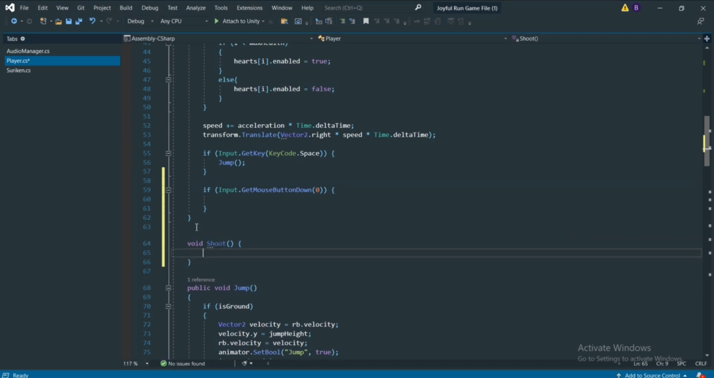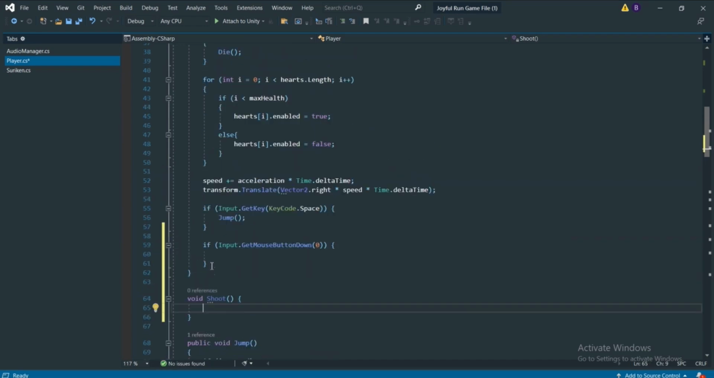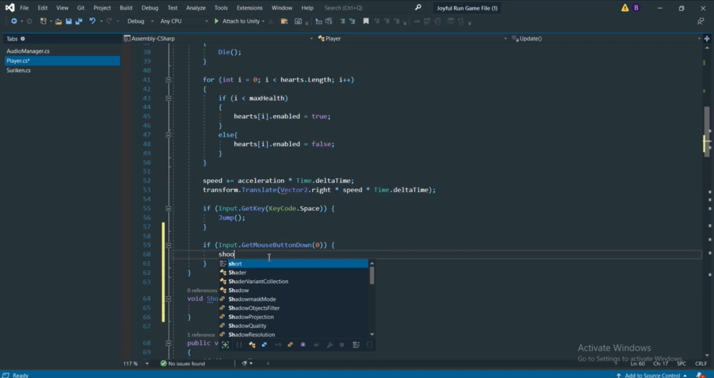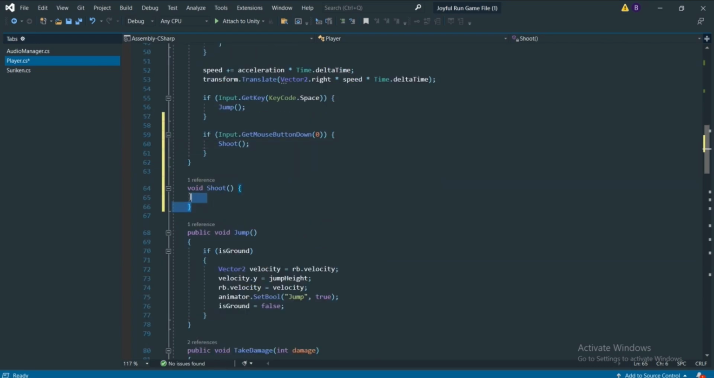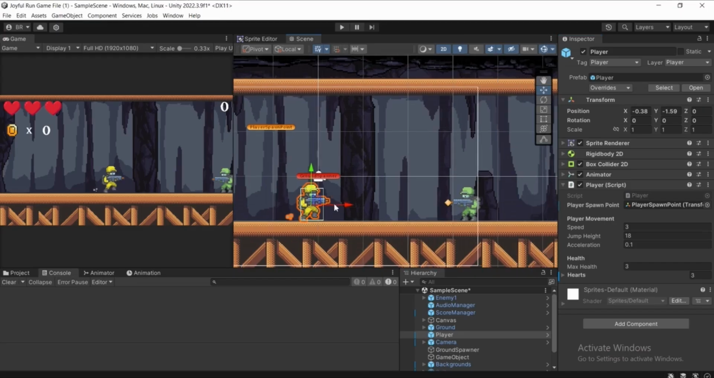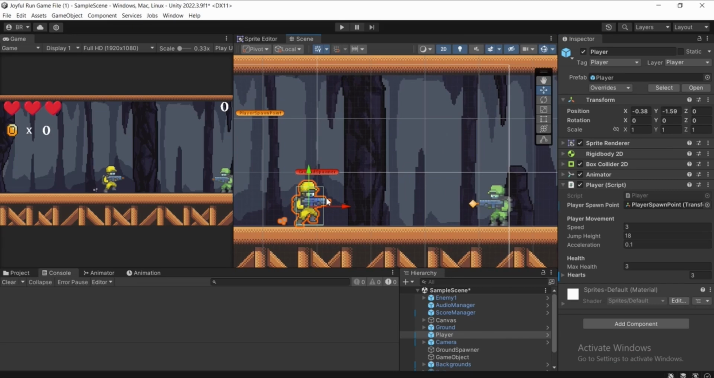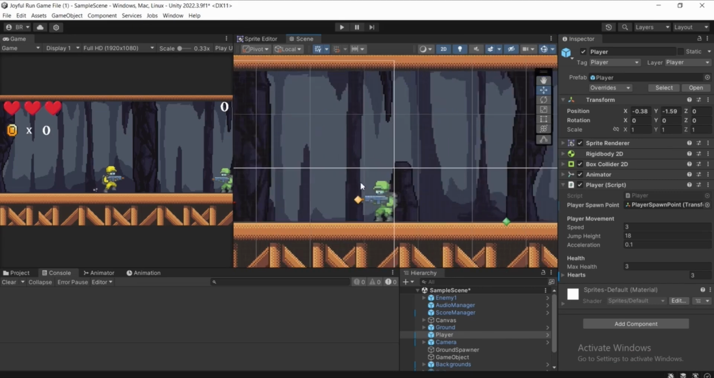Let's call the Shoot function over here, and close that up with a semicolon. And what we want to do inside this Shoot function is shoot out a ray from something over here, and if that ray collides with this enemy game object, then this enemy game object needs to take damage. That is the thing.